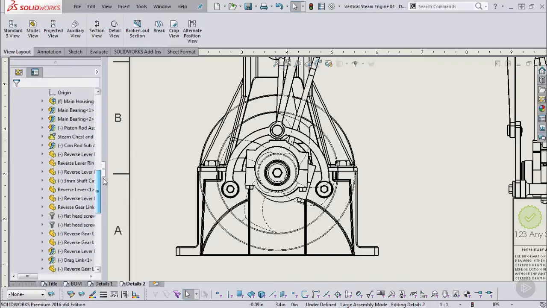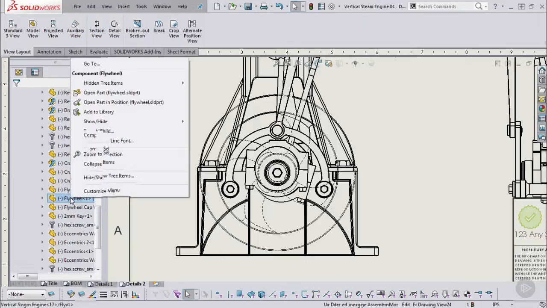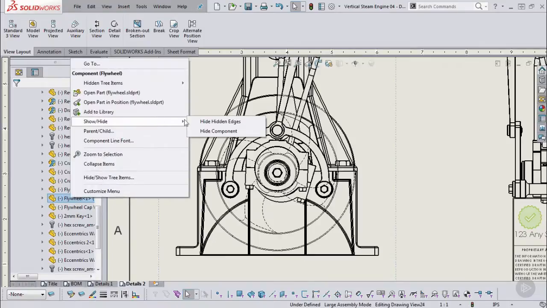Now to hide the flywheel component, I can come down to the flywheel again in the Feature Manager, right-click, Show Hide, and Hide Hidden Edges.